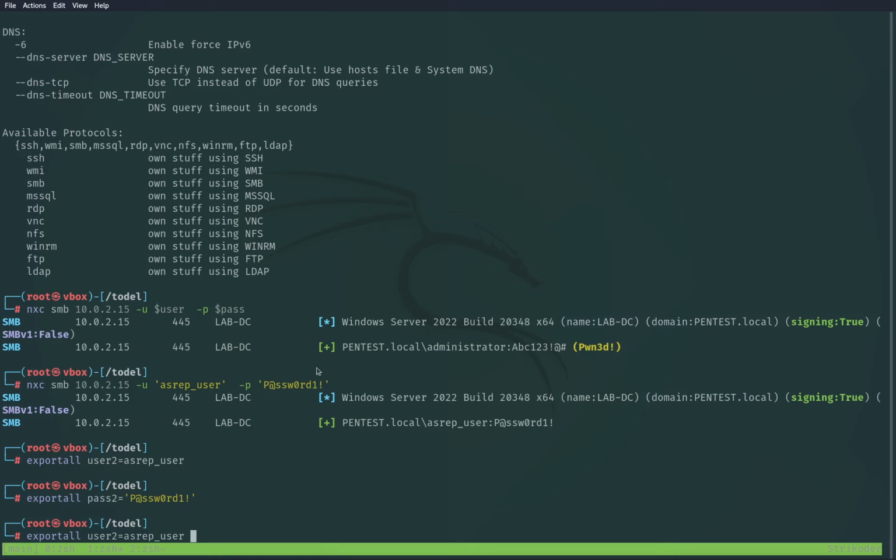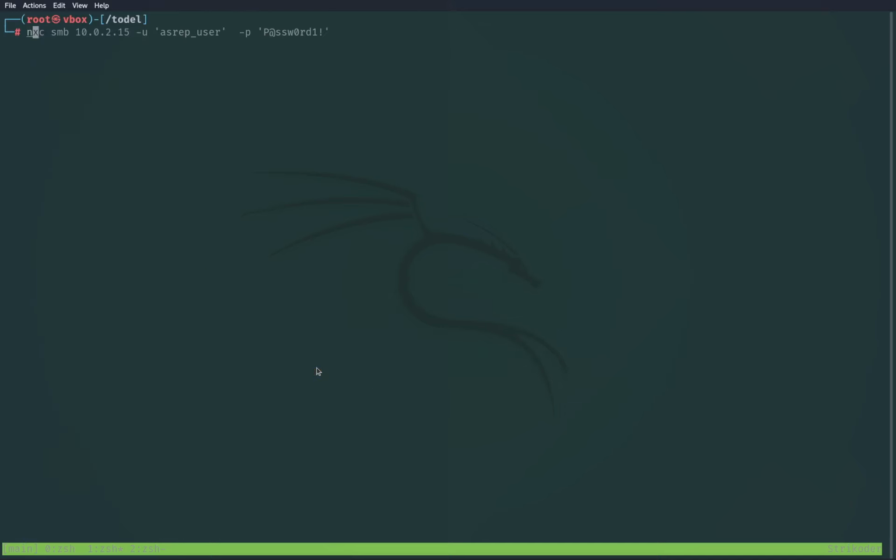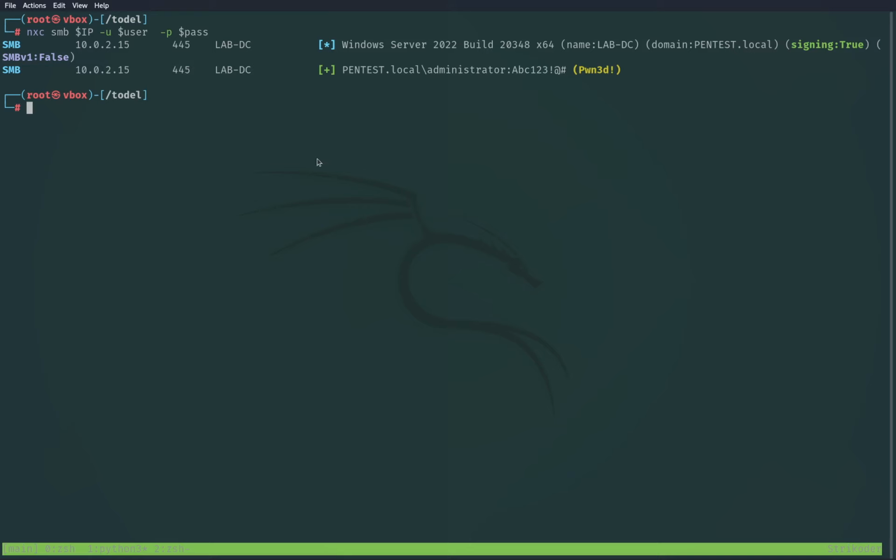So thus I can type, let me export all, DC or just IP equals 10.0.2.15, and now I can run, instead of this, NXC, and over here the IP. That feels much better, at least to me.